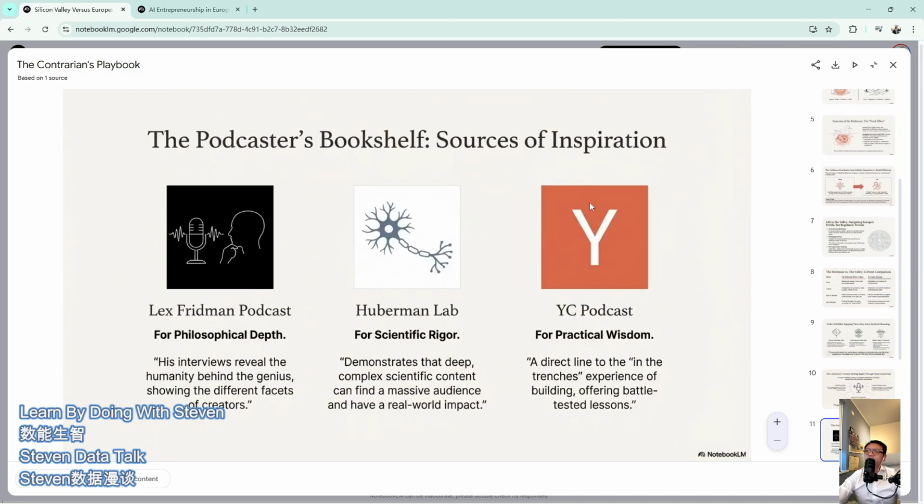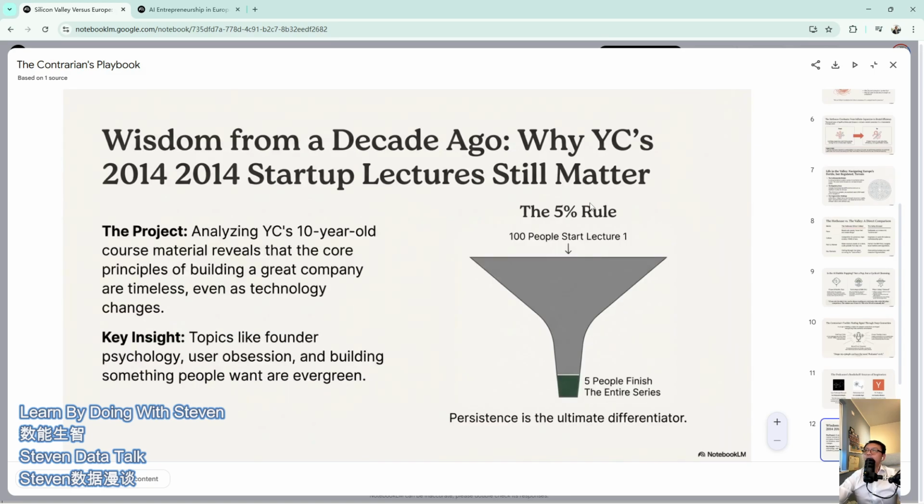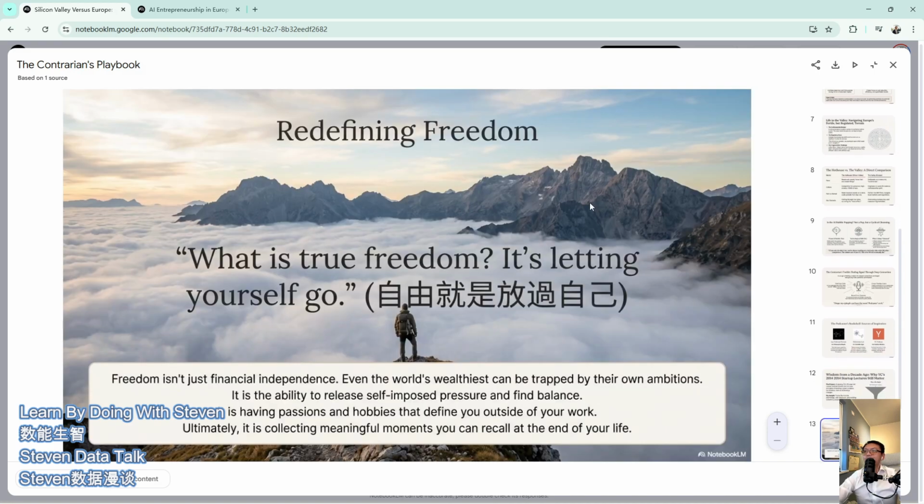Yeah, and you see here the podcaster's bookshelf: Lex Fridman podcast, Huberman Lab, and the YC podcast. These are the podcasts we mentioned in the show. And also Wisdom from a decade ago. Yeah, that was actually another podcast I did. Also some video contents about the review of the Stanford Startup Lecture provided by YC 10 years ago.